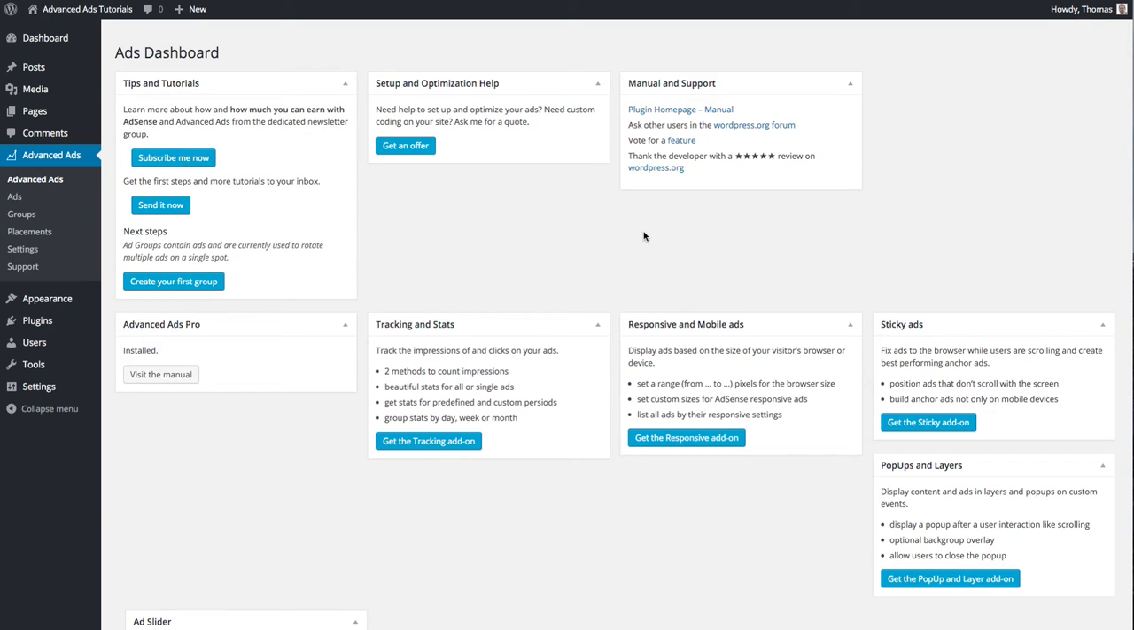In this tutorial, I want to show you how you can implement ad text from Google DFP or Google DoubleClick for publishers into your WordPress website using Advanced Ads.